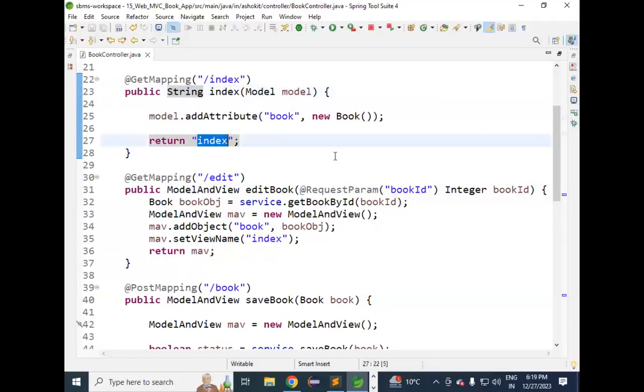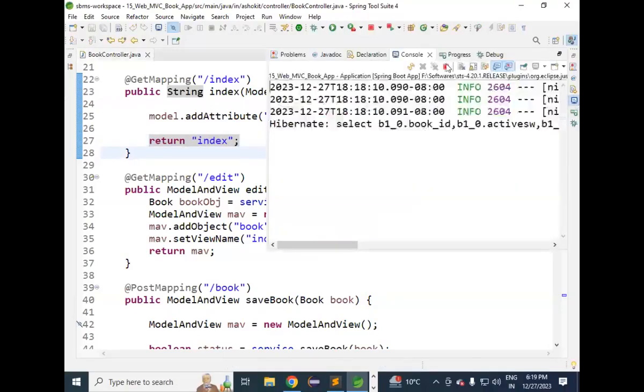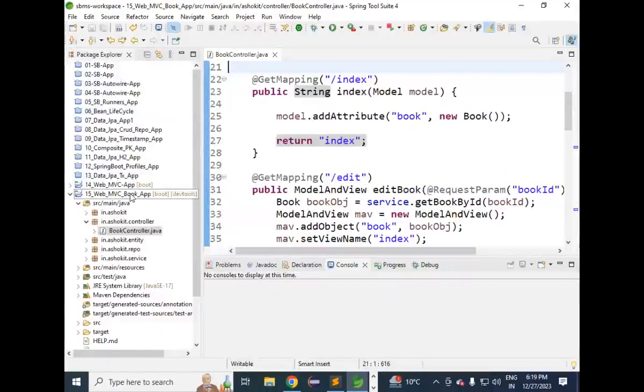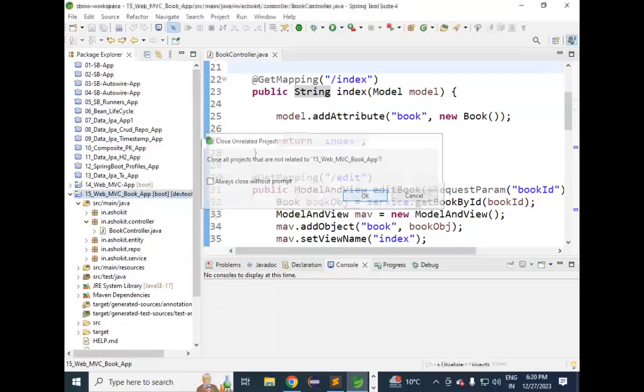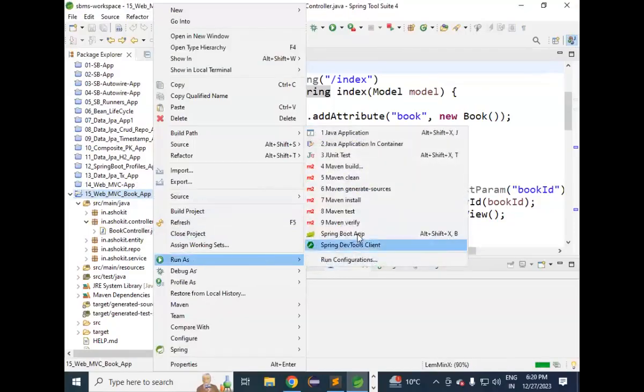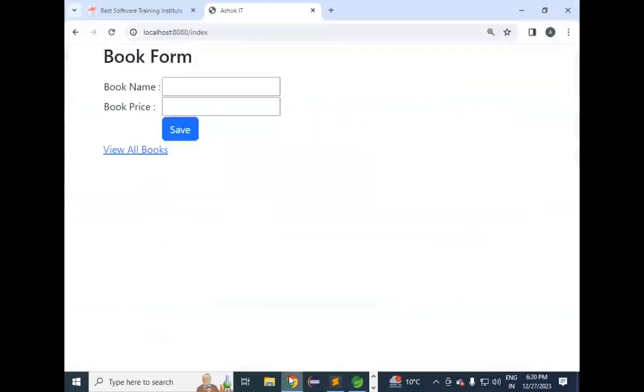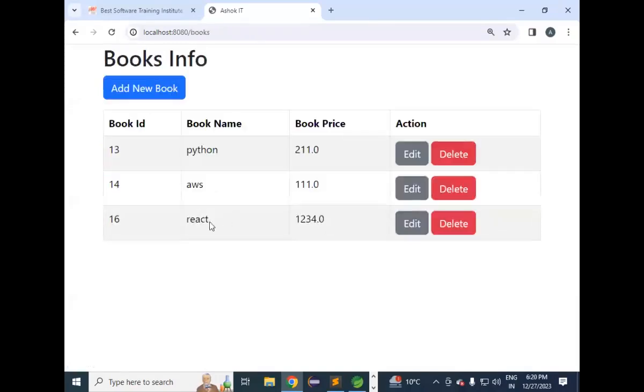What does that string represent? View name. What is the view page that you want to return? Okay, let me stop the server and restart it. Let us see, is it working as expected or not? Right click, run as boot app. Yep, new book page is loading as expected. Let me add one book, React. Save it. Book saved. Now the React book is added in the database.